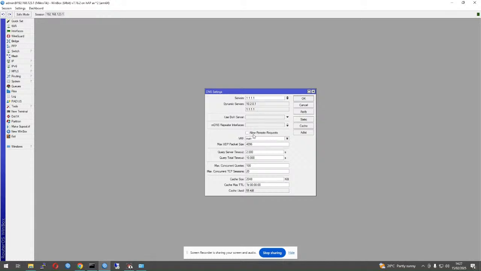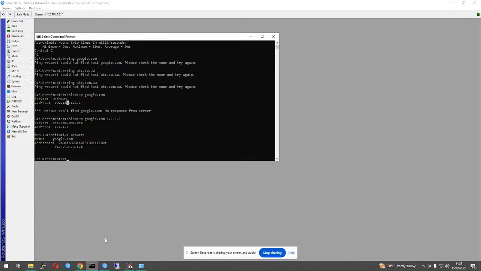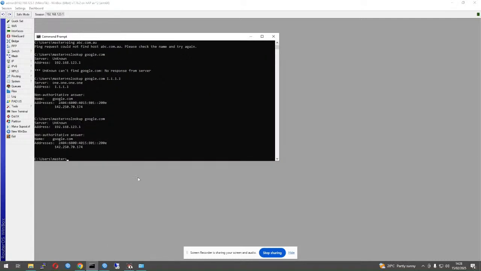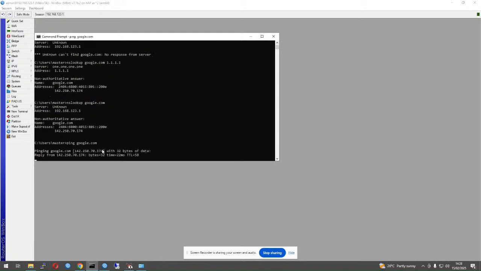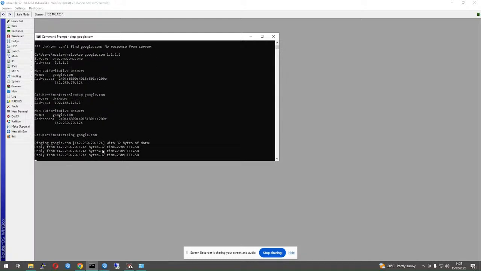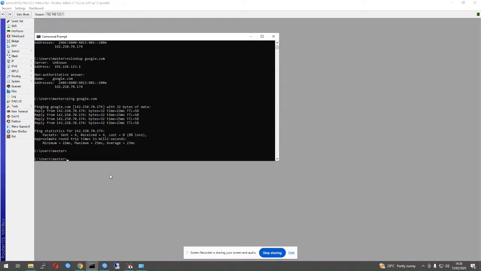Aha, look, allow remote requests. If that's not checked, it means that people using it as a DNS won't get a response. Let's just confirm my theory. Bang, there we go. I should be able to ping Google now. There we go. Cool, so that is internet access checked.